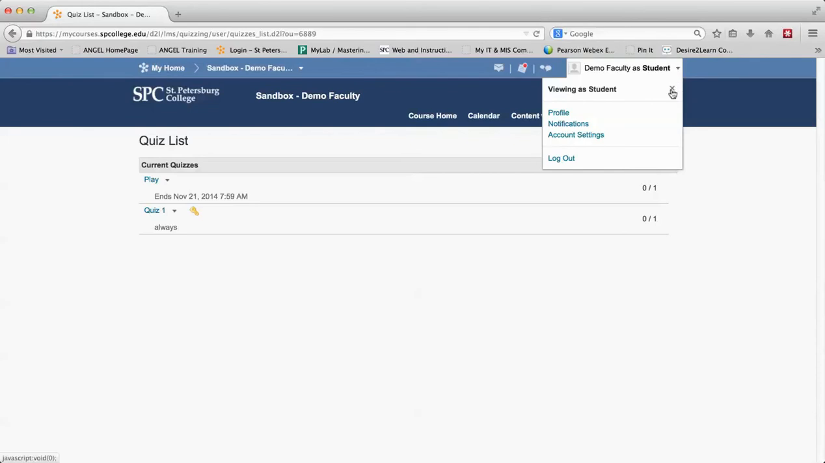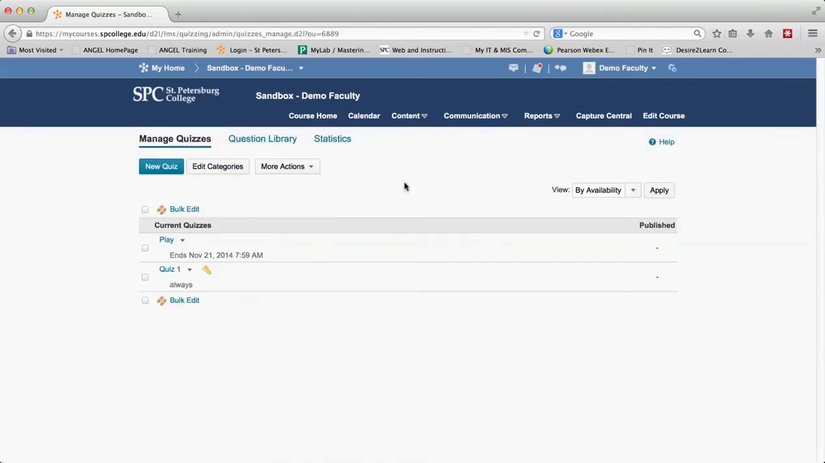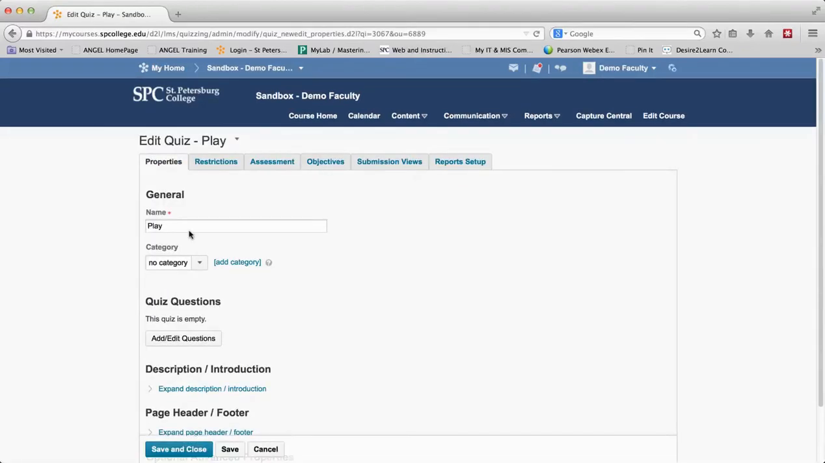So let me go back as the instructor. I'll go ahead back into quizzes. And if I change this to by category and click apply, it'll say without category. So I'm going to go ahead in and put a category on here. And this category, by the way, has absolutely nothing to do with the gradebook. This category is just simply a way of organizing your quiz list.